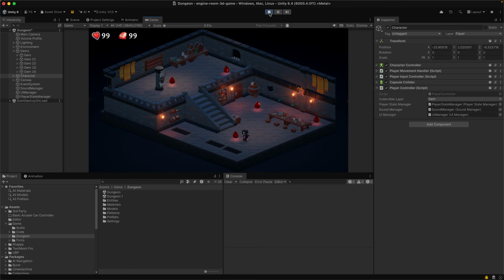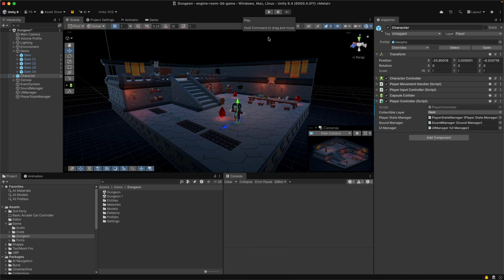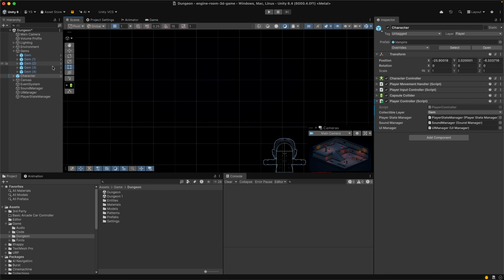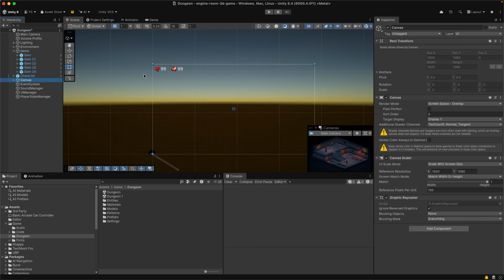The first thing you'll notice is that the UI displays incorrect values, which will be reset once I collect the first gem, but other than that, everything seems to be working correctly. I can collect gems, the sound plays, and the UI updates as expected. Let's figure out what's going on with the UI. If we look at the TextMesh Pro elements, both fields are showing 99 as a default value. This means that when the game starts, nothing is updating these values.